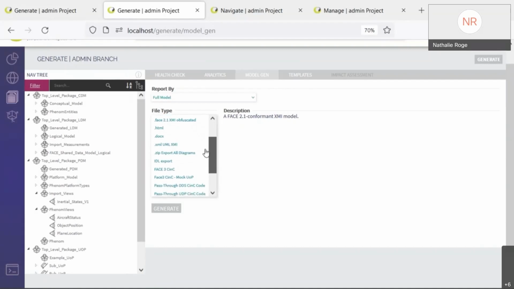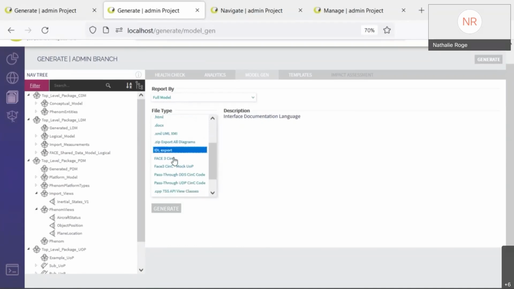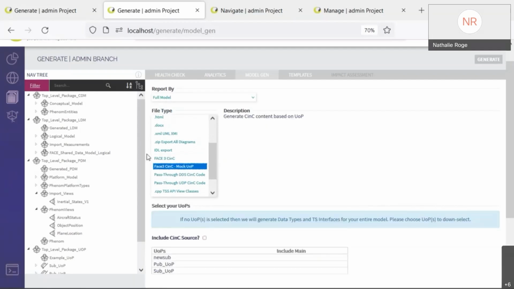The UML, I haven't seen that one used very often. IDL export, Base 3 sync. These were probably the ones I'm using the second most these days. So we're working a lot with CinC, as we saw, generating transforms. Mock UOPs, I believe we had another demo, maybe a month or so ago, all about mock UOPs. So this can be a convenient way, almost like a mini SDK for FACE, if you've got a data model and you want to get up and running real fast with some code.